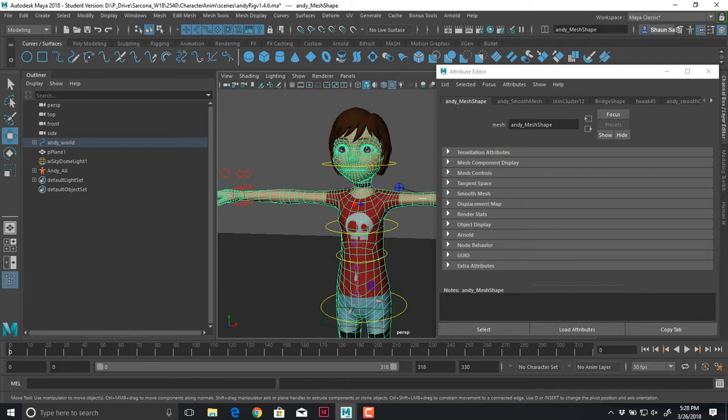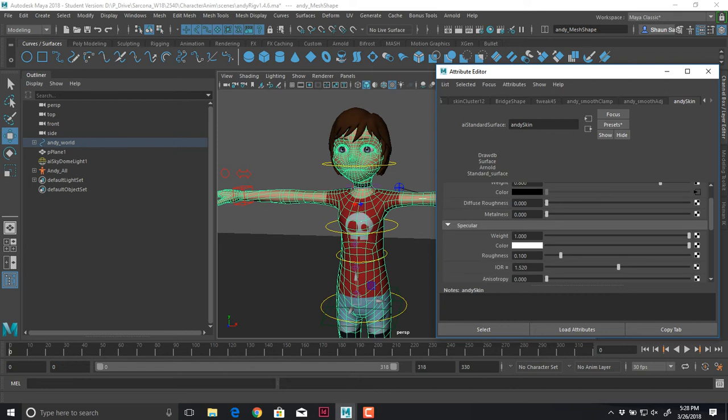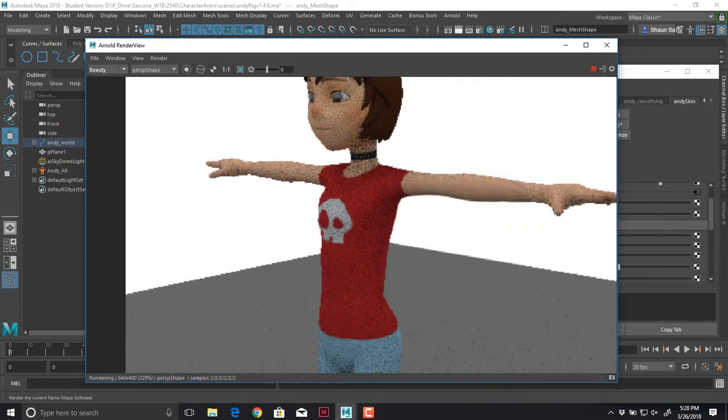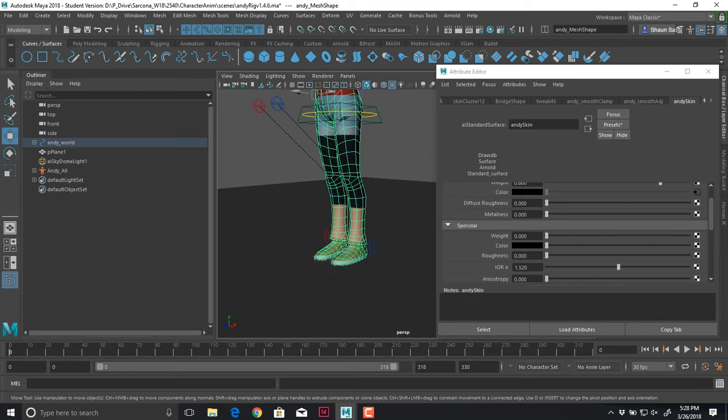And I'm also going to go through, I'm not going to delete any history on any of this or freeze any transforms. I'm just going to leave everything as is. I'm going to take off my specularity, take off my roughness, and even take off my specular color just to be safe. Because what I want to make sure is that my Andy isn't reflective, because it'll be reflective over the entire thing. Okay? So that gets me the skin part done.